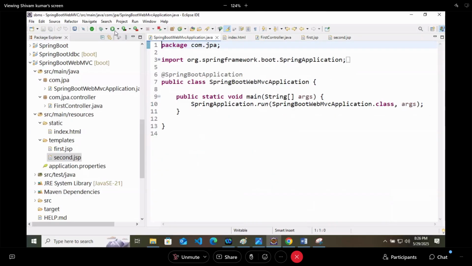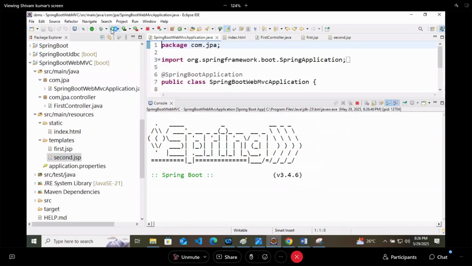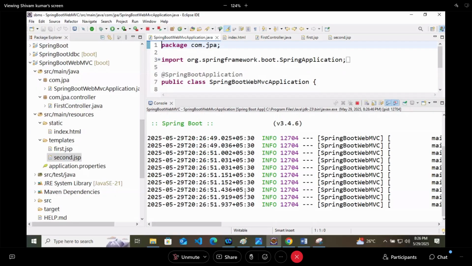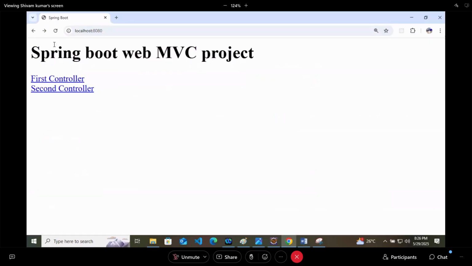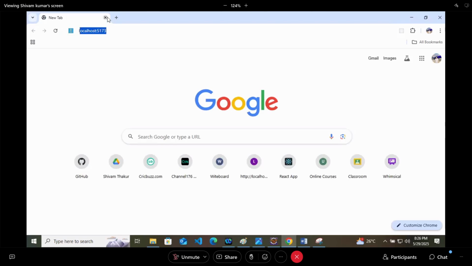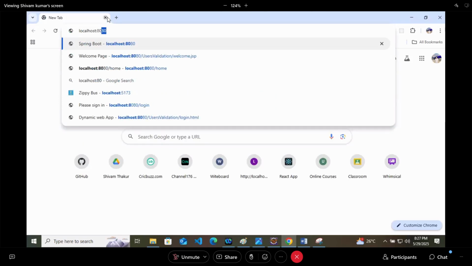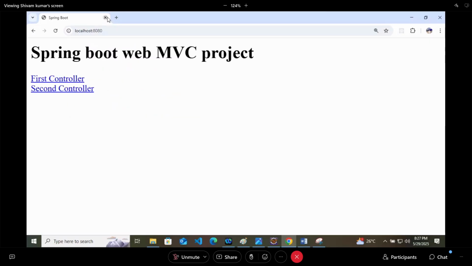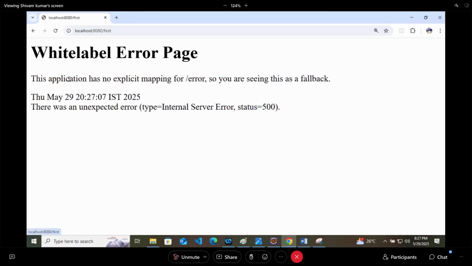I will click on first controller. And again, it is showing the Whitelabel Error Page. And if you check the console, here "first controller is called". Yes, so the request is going till there. So why are we not getting our first.jsp page?